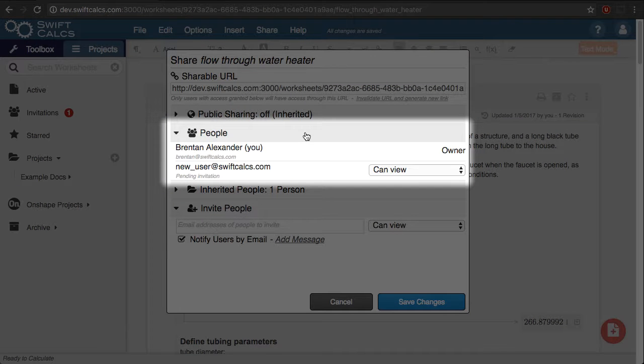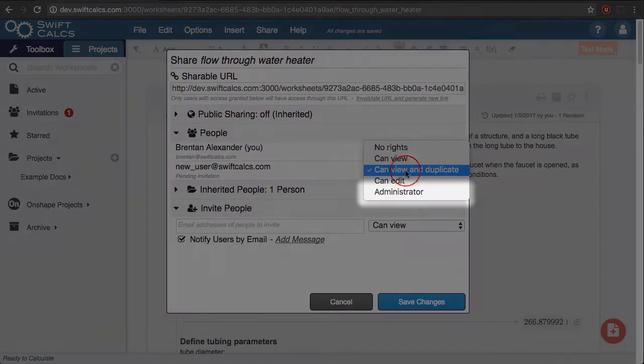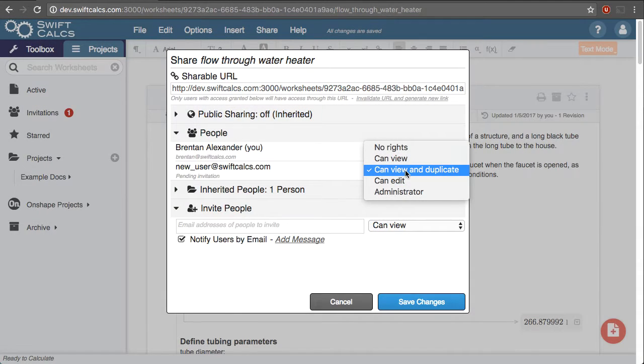Under the People tab, Swift Calcs will show all users that have access to the current project or worksheet. You can update or change their sharing level using the drop-downs at the right. The access levels listed here mirror those discussed already for public access, with the addition of Administrator. An administrator has full editing abilities and can also manage the sharing settings for the project or worksheet, allowing them to invite others to this worksheet or project as well.